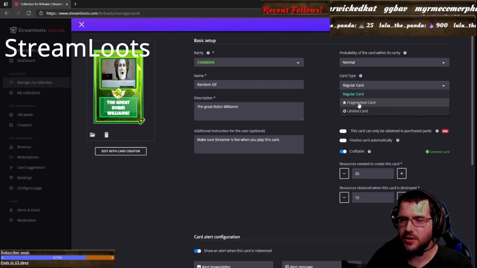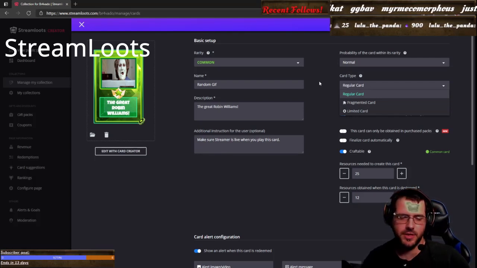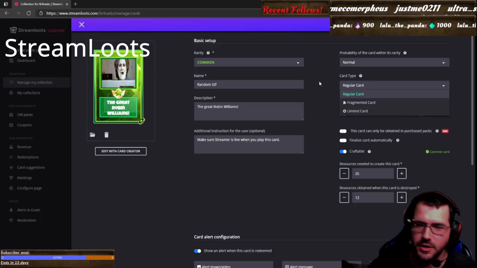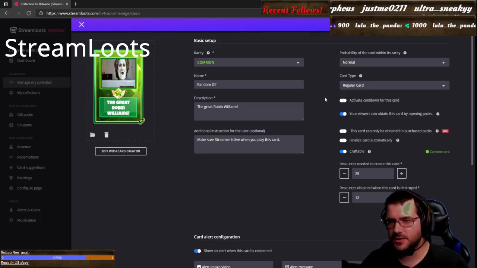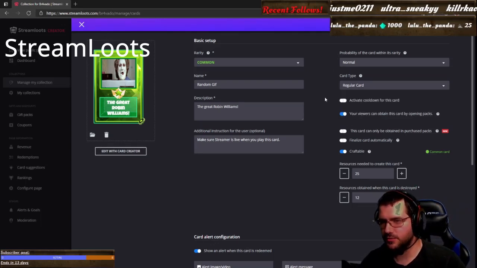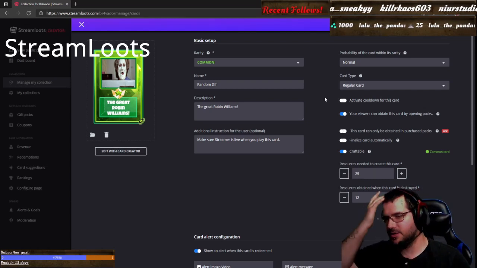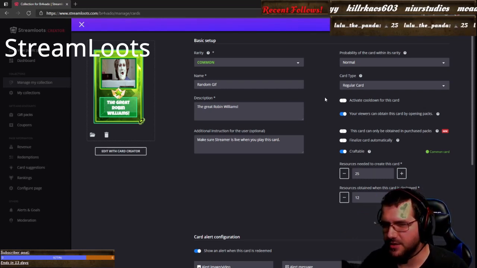A fragmented card is kind of like you get one piece of the card, then another piece of the card, and then you lay down a super card. A limited card is like if you create a card, it will only be available from such and such time, kind of just to get people to buy more packs or something.